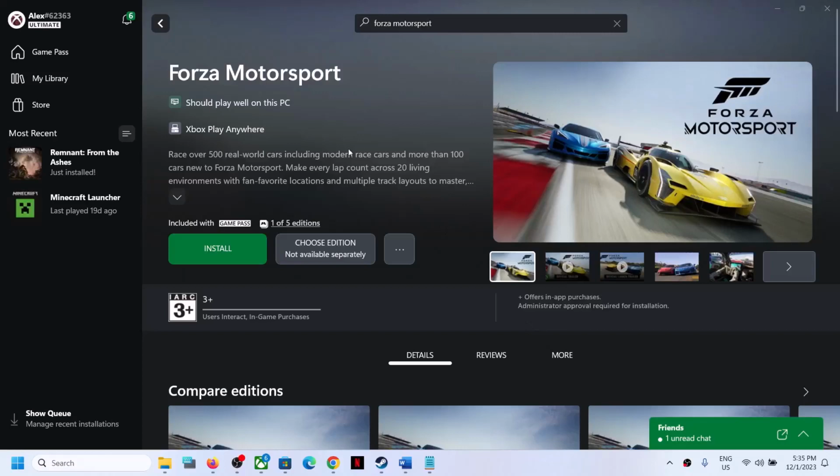So one of the steps shown in this video should help you to install these games successfully from Xbox app or Microsoft Store on your Windows computer.